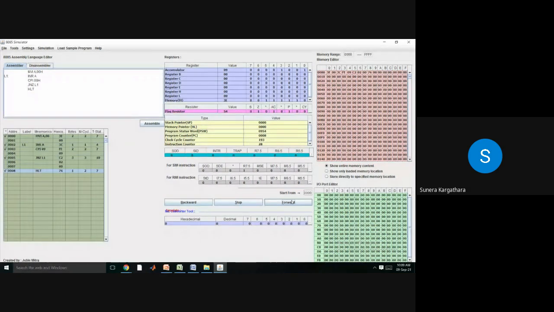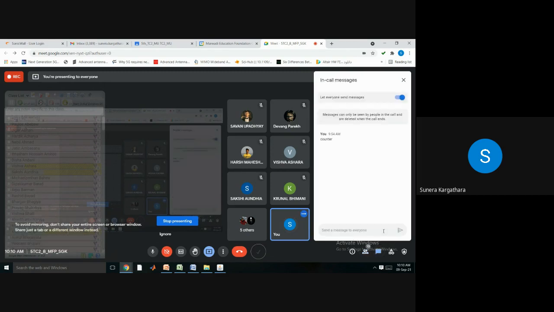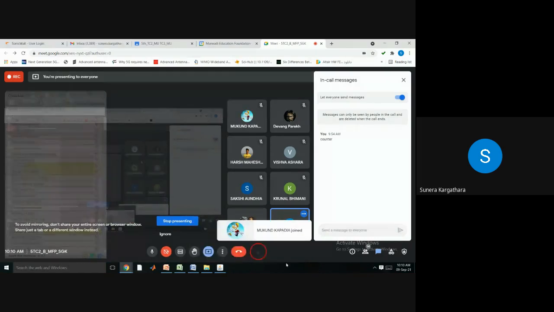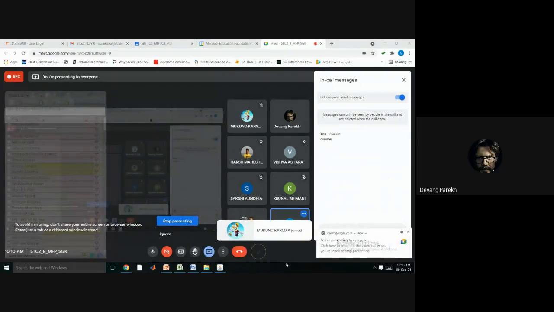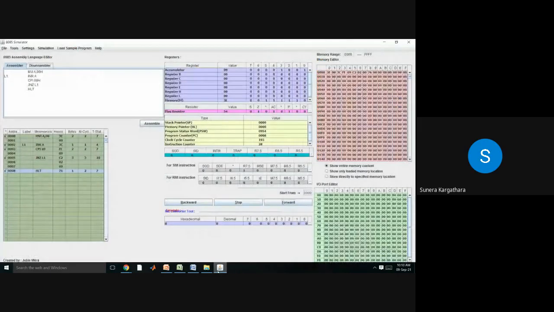Are you getting me, student? How to design a counter, up counter or down counter? Yes or no? Is it clear? Yes. Am I communicating, student, how to design up and down counters? Is it clear? Harsh? Devang? Yes, ma'am, clear. Okay. Mukul? Sakshi, is it clear how to design up counter and down counter, right? Yes, ma'am.